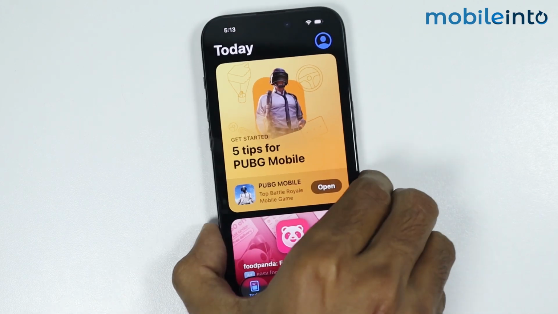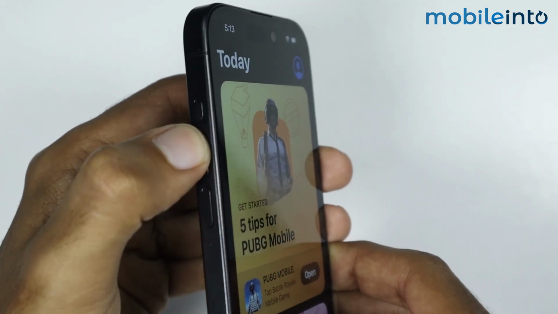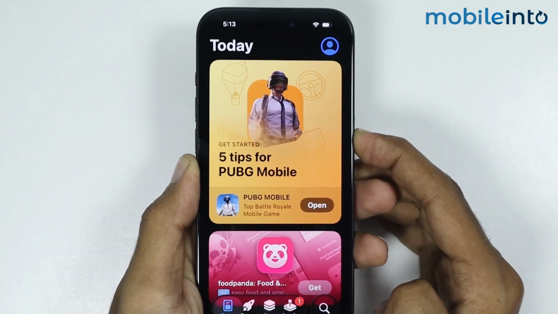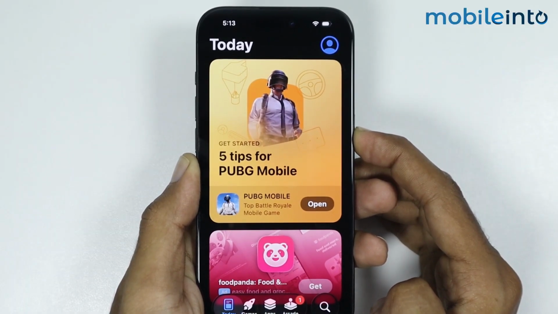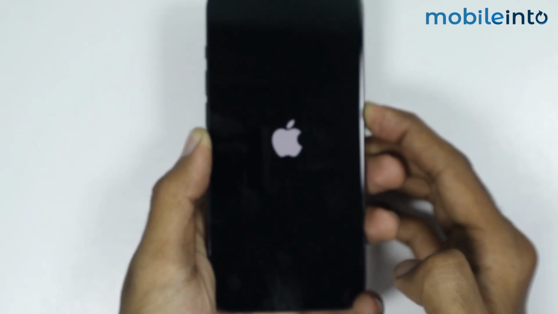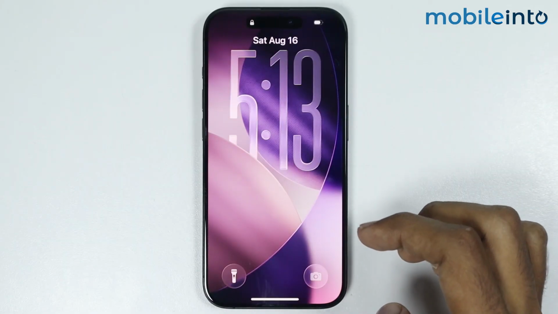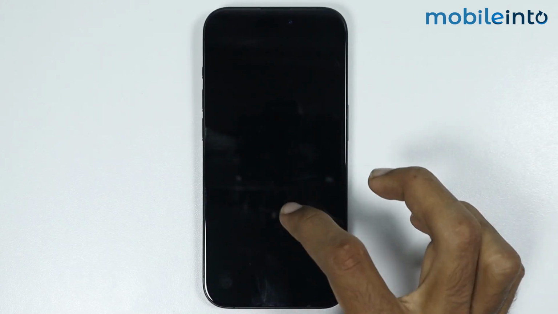Now, to do that, first of all, just press the volume up button, the volume down button. Now just press and hold the power button until the Apple logo appears on the screen. Just like that. Now this option will not delete any data on your iPhone.